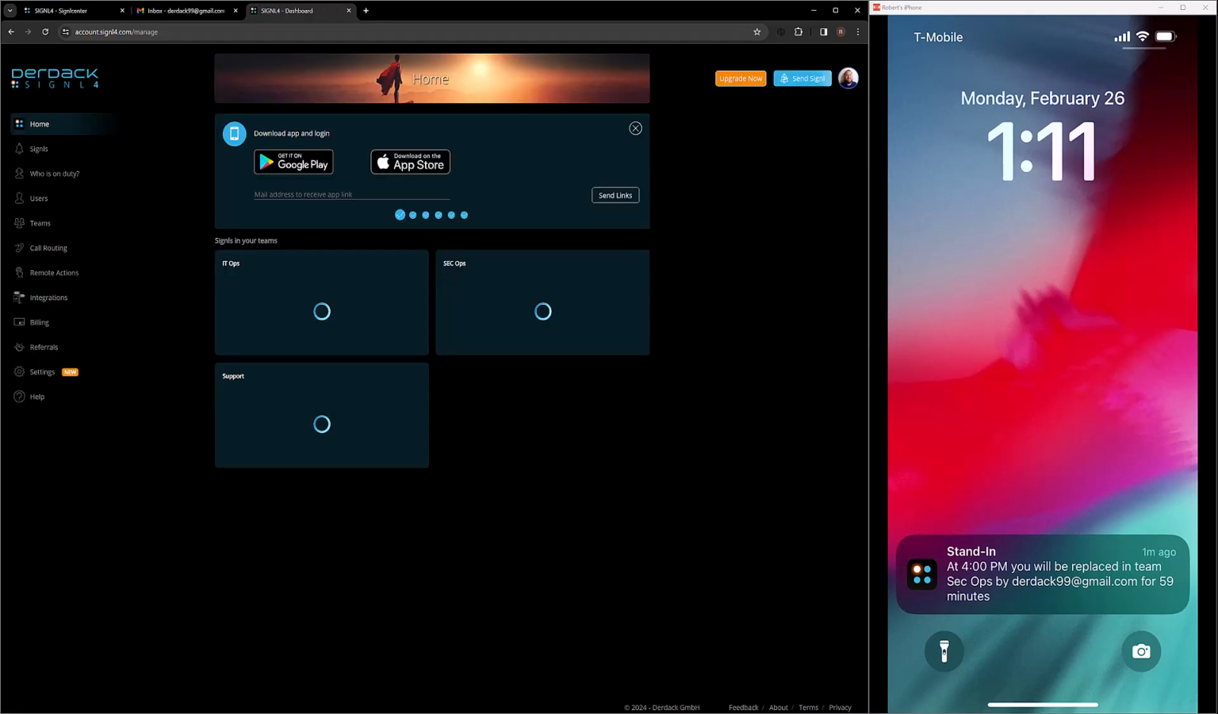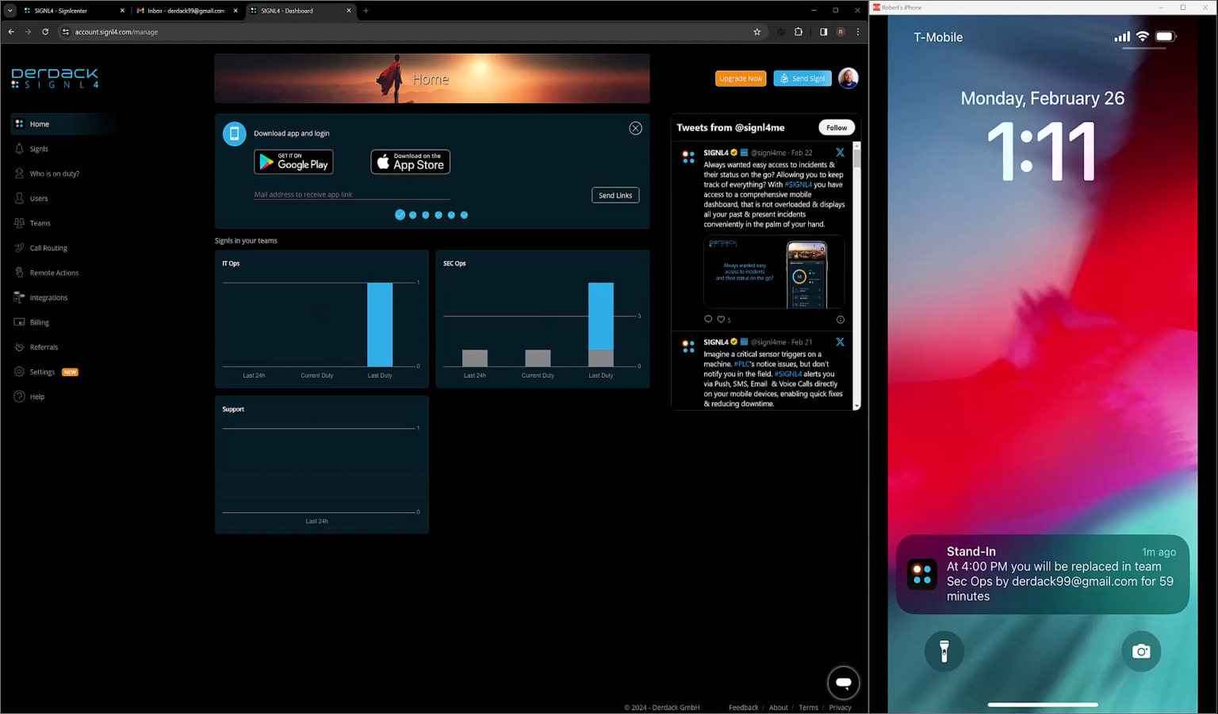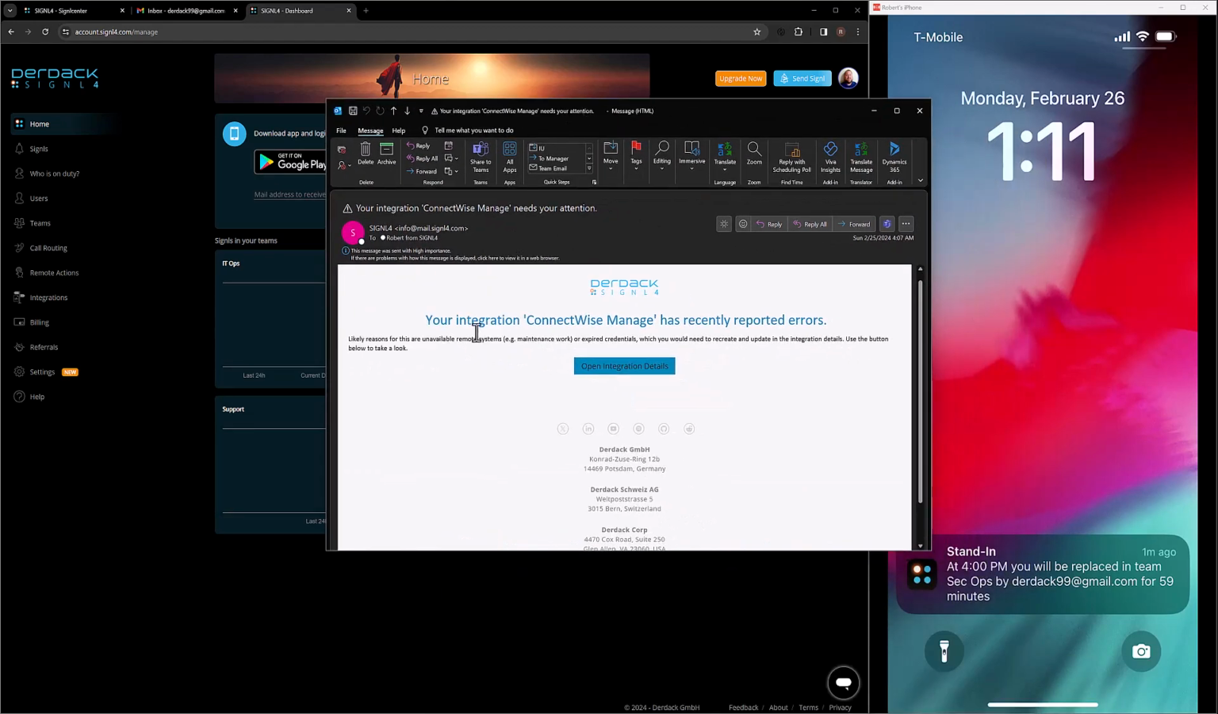In this subscription, we had a ConnectWise connector that over the weekend had some issues. And we received this email letting you know that your integration ConnectWise Manage, which is the actual name that we gave the connector, has recently reported errors. And then it tells you a little bit of information as to what the issue may have been. So we have since fixed our issue here.